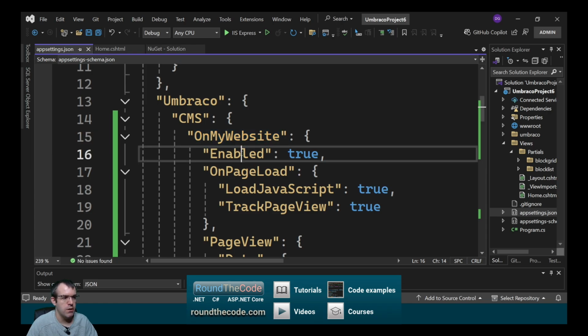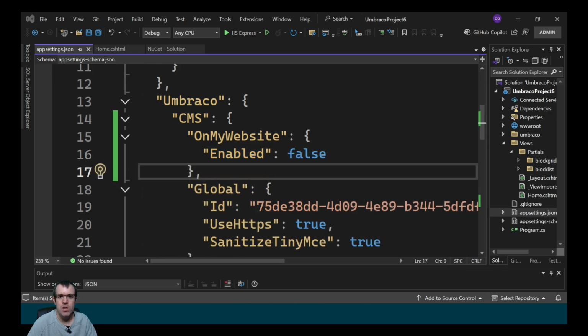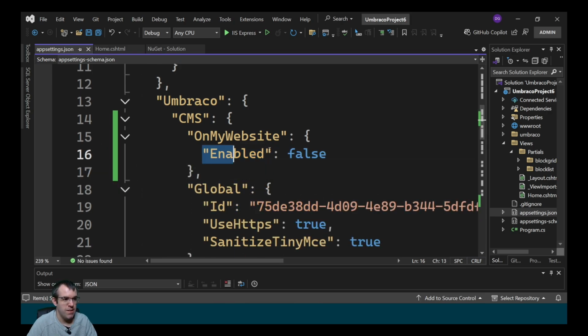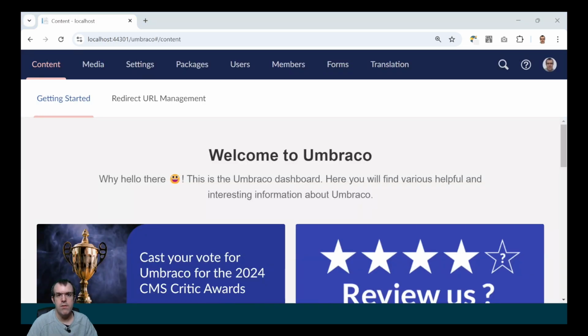Some of the options we can configure: Enabled, if that's set to false, it won't track the page view and you also won't see the dashboard in the back office. We can demonstrate it being disabled, so we set Enabled to false. Let's run the project. When the page loads, it doesn't load the JavaScript file and it also doesn't do the API call to track the page view. As well as that, when we log into the back office, the On My Website dashboard no longer appears.